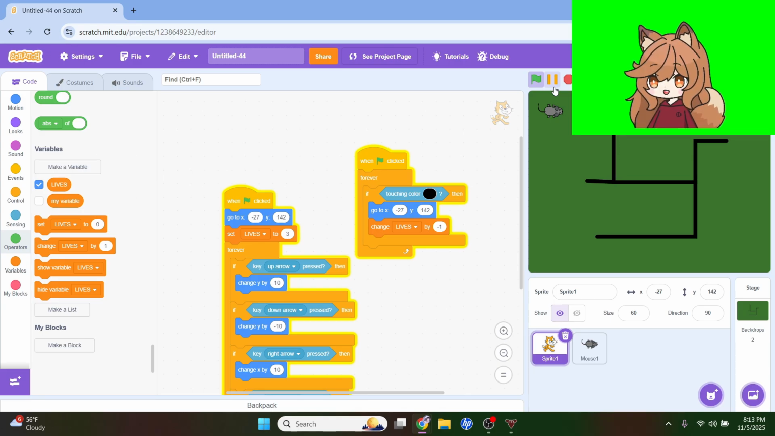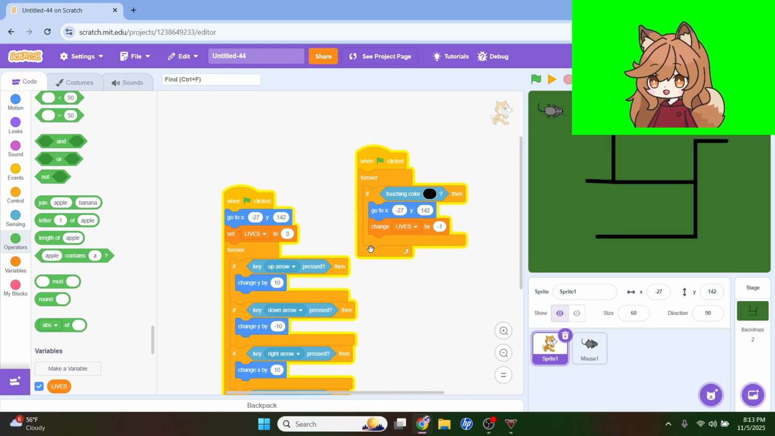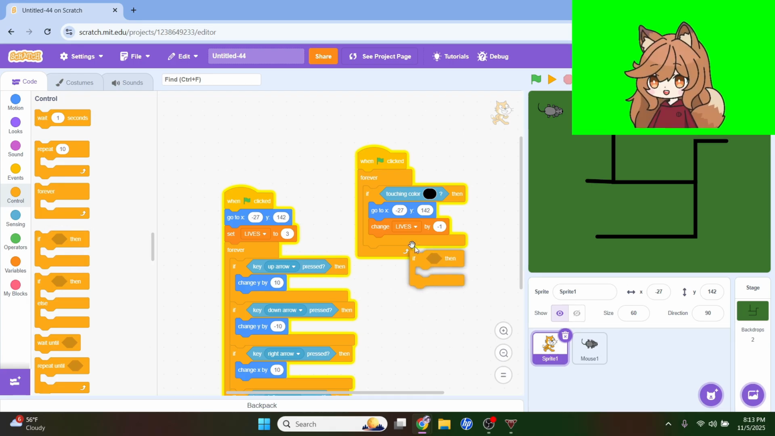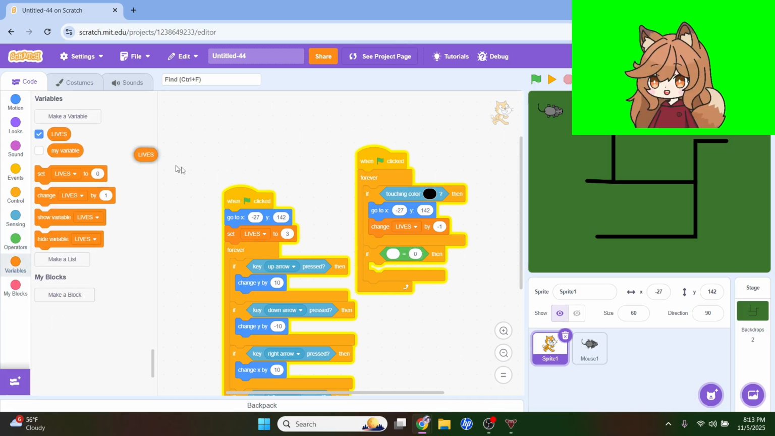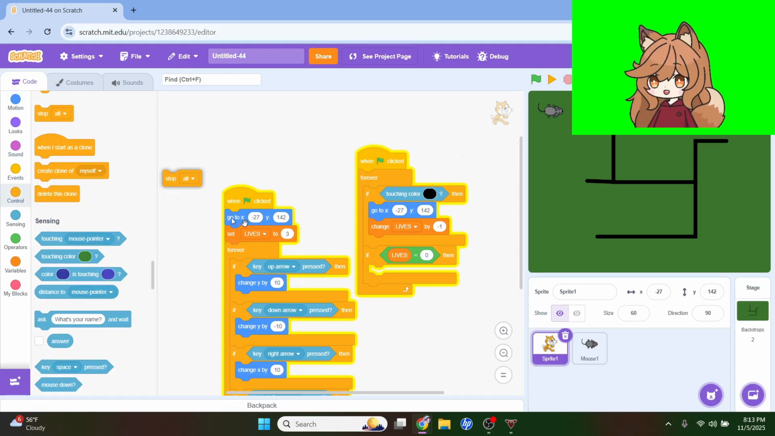Now you see, it's just gonna keep on going to the negatives. Oh no, we don't want that. So let's say that we're gonna add, you can make a separate when flag click, but I'm just putting in the same one. If, oops, if blank. So if operators, you do this equal to, we put 0 for this. And then we go to lives. We put this little one. If lives equal to 0, then stop.